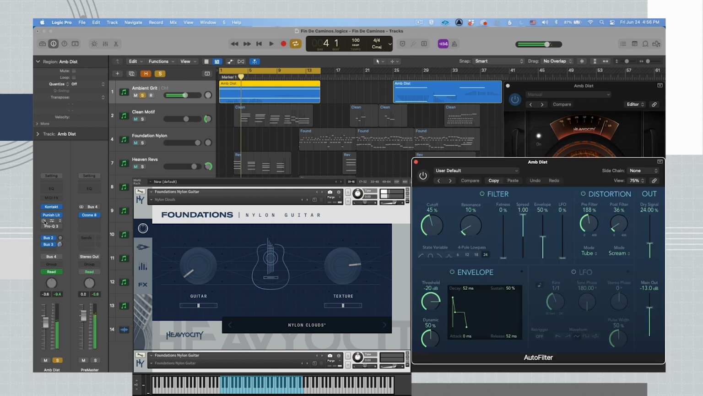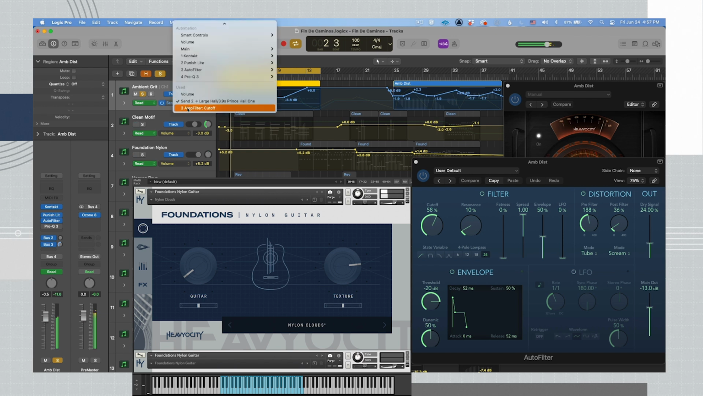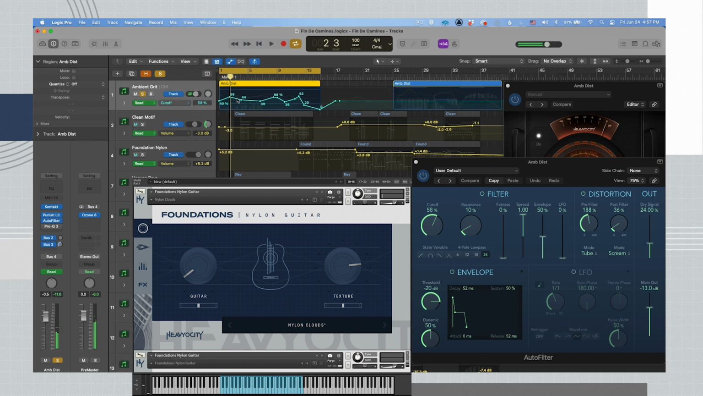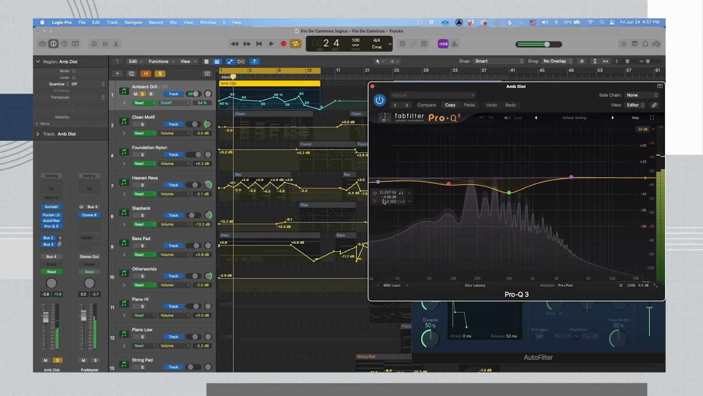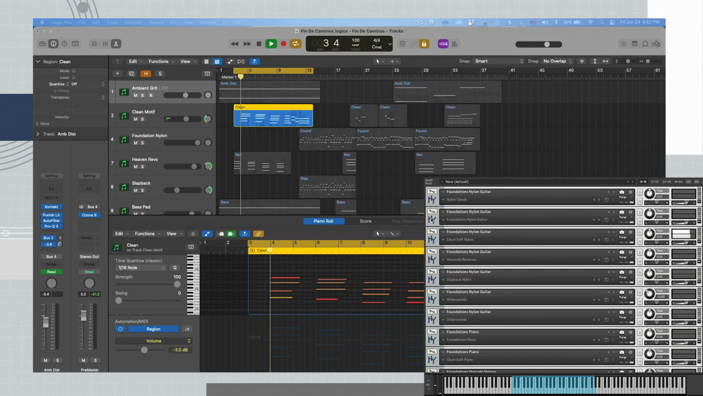then by adding some filter using Logic's native Auto Filter, you can smooth it out. And with automation, I am controlling the cutoff filter just to have it evolve across time. Last thing I did was add some EQ just to carve out some space around this area for the other instruments to pop out. So the space that this is created for is for the guitar arpeggios that are going to set the tone of the guitars.